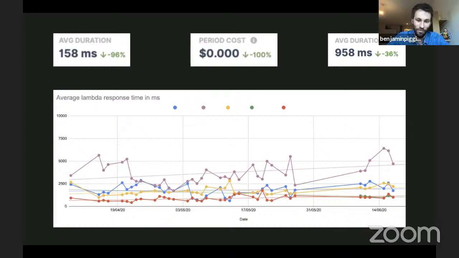So it was really important for us to, one, make sure that we could see improvements on this graph for average Lambda response time, and that we could give stakeholders statistics like: the average duration of this function has gone down by 36%, we're on our target of under a second. The cost for this function is down by 100%. Like, it doesn't cost you anything, and it was costing you whatever per month. So stuff like that is quite important.